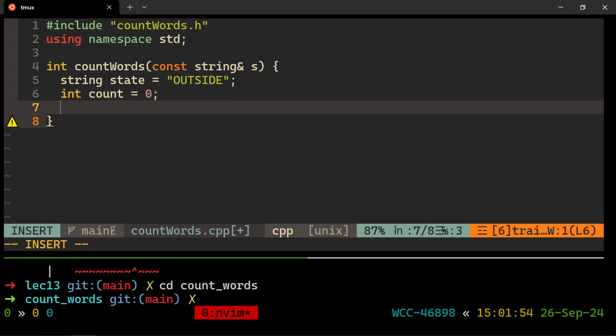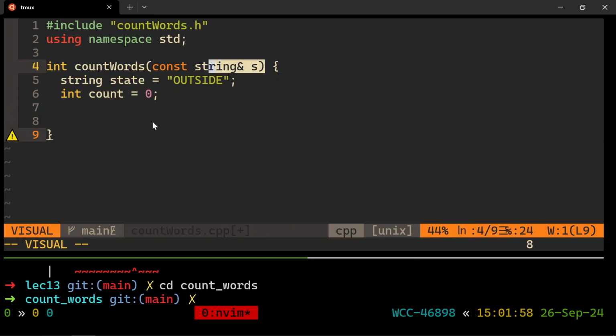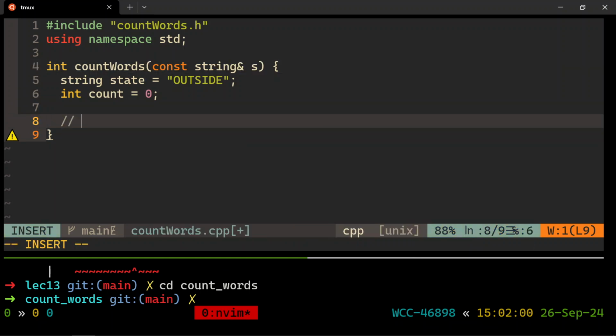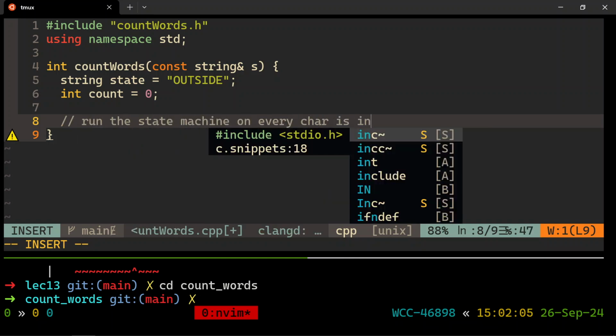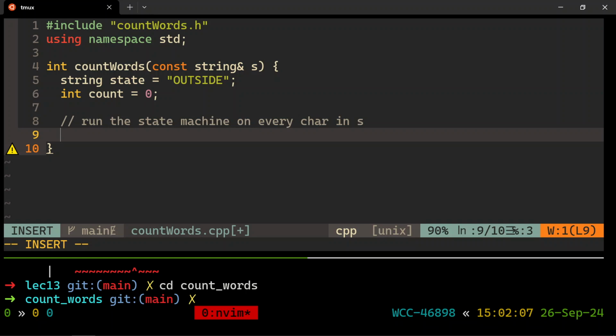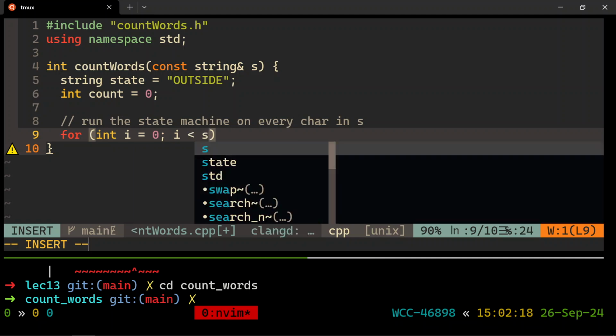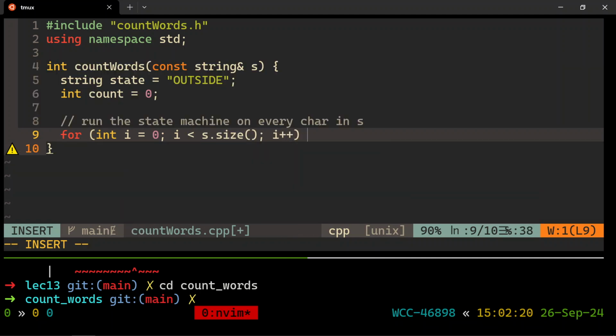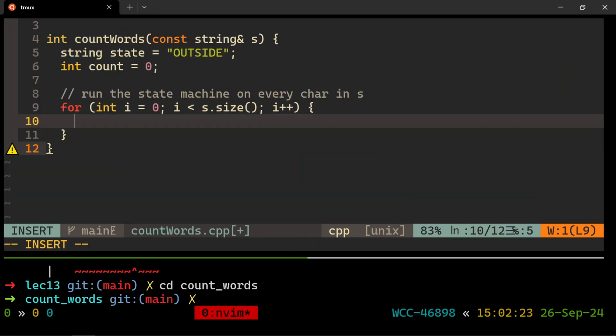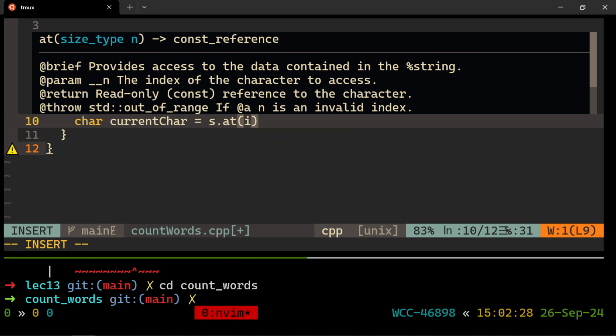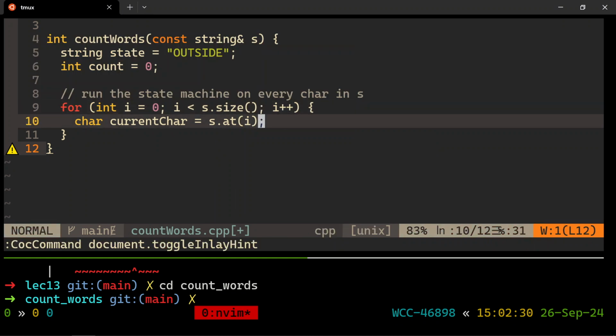And then, essentially, we have this string. We want to go through all of its characters and run the state machine on all those characters. So, run the state machine on every character in s. And how will we do that? I think I showed you the range-based for loop already today, so let's just use indices this time. Let's do for int i equals 0, i is less than s.size(), i++. So I'm going to go through every index of the string and look at every character. So my current character right now is s at i. There's my character. I'm looking at it right now.